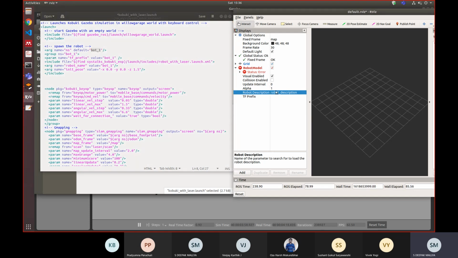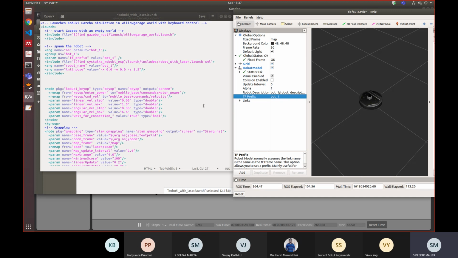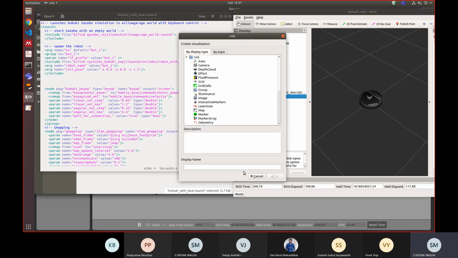So in robot description, I need to change this to bot_1/robot_description. You get the box, but still it's not the same as the bot over there. The issue then is to give the TF prefix. There you go, it's all okay. So you got the bot, which is sort of behaving on its own, having fun.